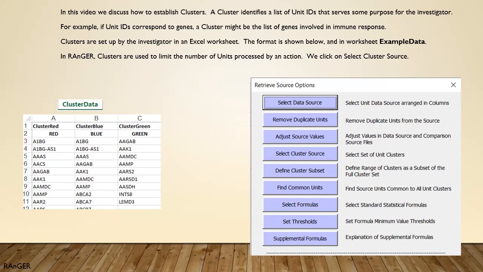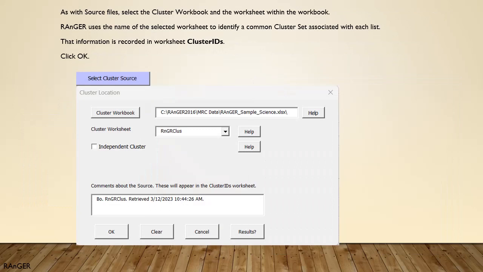In Ranger, clusters are used to limit the number of units processed by an action. We click on Select Cluster Source. As with source files, select the cluster workbook and the worksheet within the workbook. Ranger uses the name of the selected worksheet to identify a common cluster set associated with each list. That information is recorded in worksheet cluster IDs.